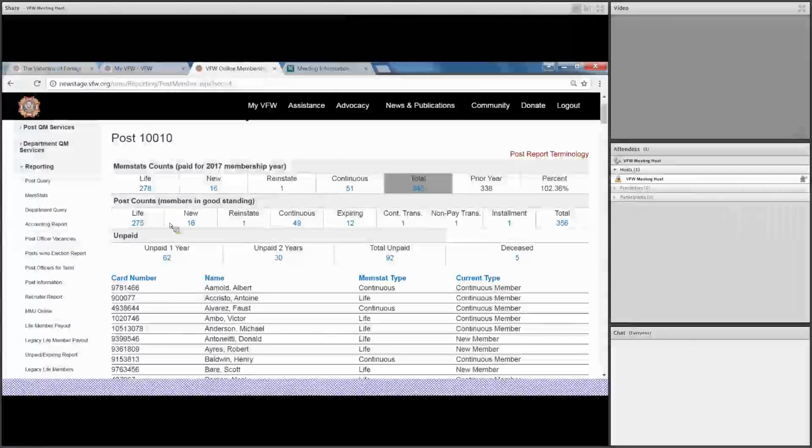So if you have a member that's due in April, they most likely paid you last April in the prior membership year, and so you have not yet received money for them. So your MemStats does not count them under MemStats, but they can still come in. They're still a member in good standing for your post.